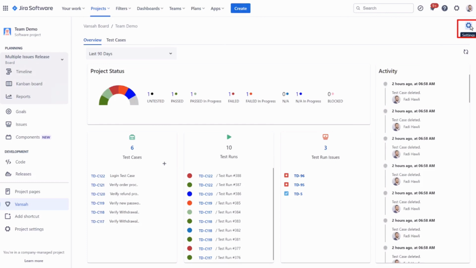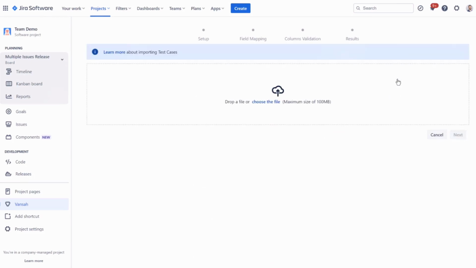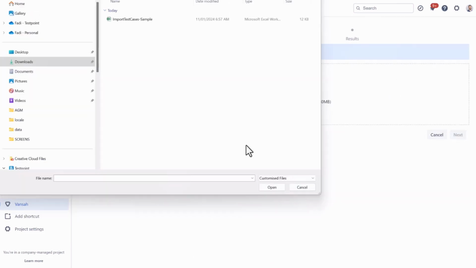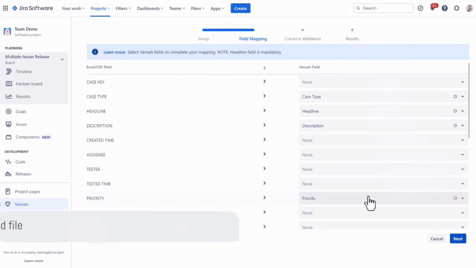Now click on the settings icon from the top right-hand corner and then select Import Test Cases from the menu option. Now it's time to upload your prepared file to import. After selecting the file, you will need to click on the Next button in the bottom right-hand side of the screen. This is where you need to map the fields from your imported file.